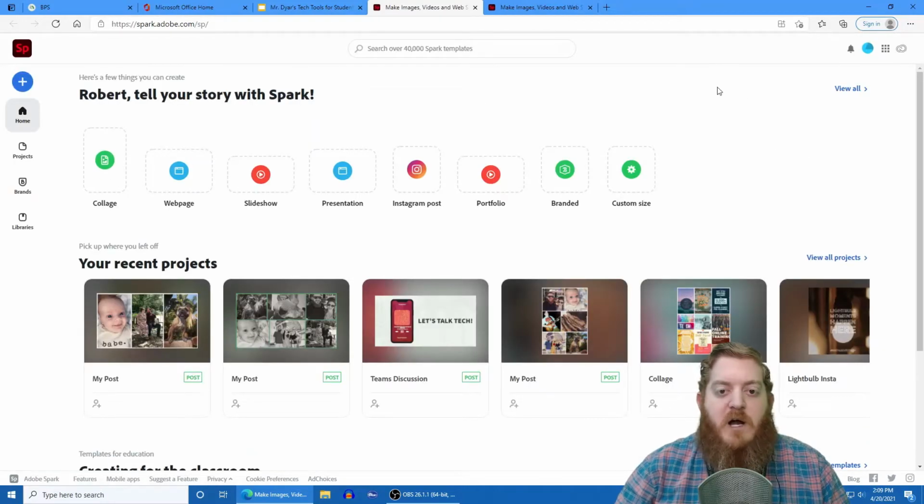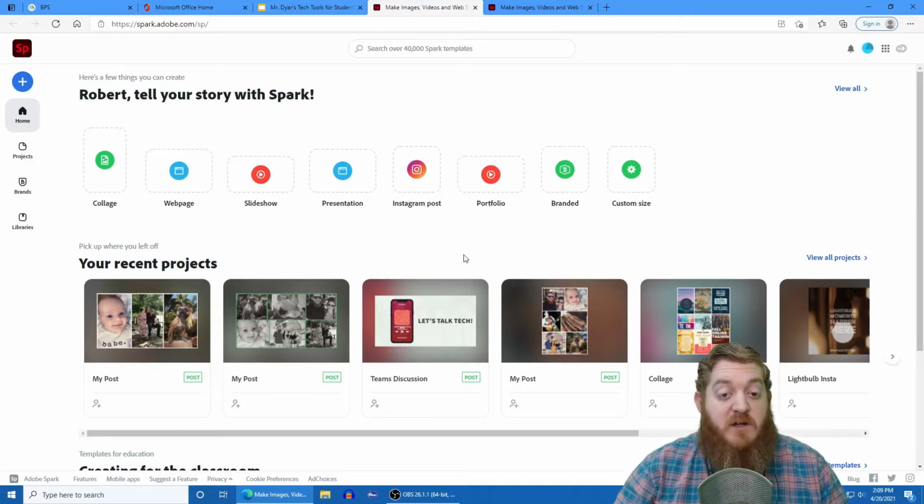So I'm going to go ahead and check out Adobe Spark here. And I logged in a little while ago. You can do that with Google, with Microsoft, or you can make an account. One thing to note, Adobe Spark does have a paywall on it. The free version, everything that I do and everything I show you can be made in the free version.